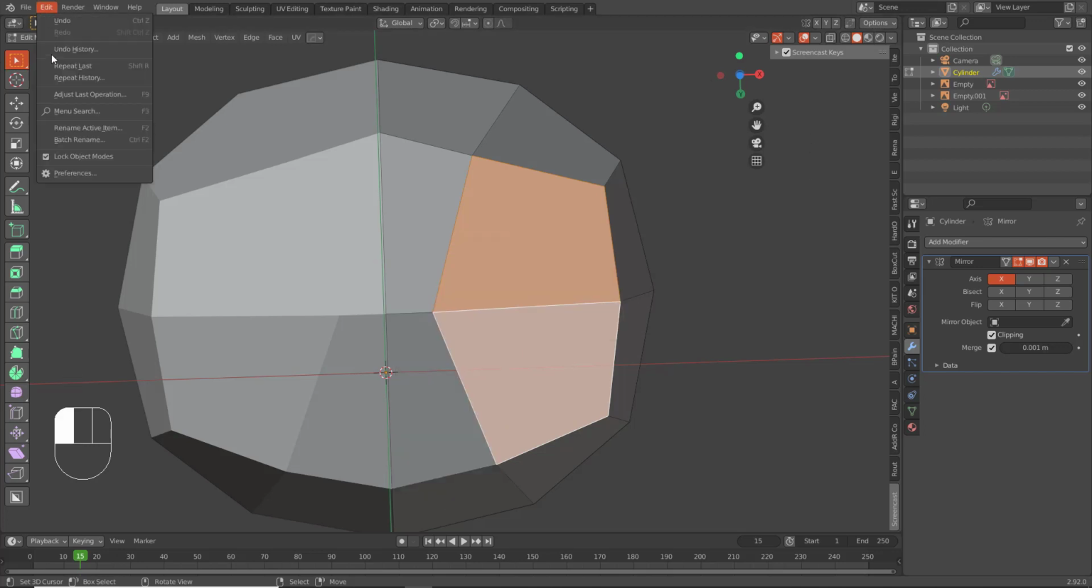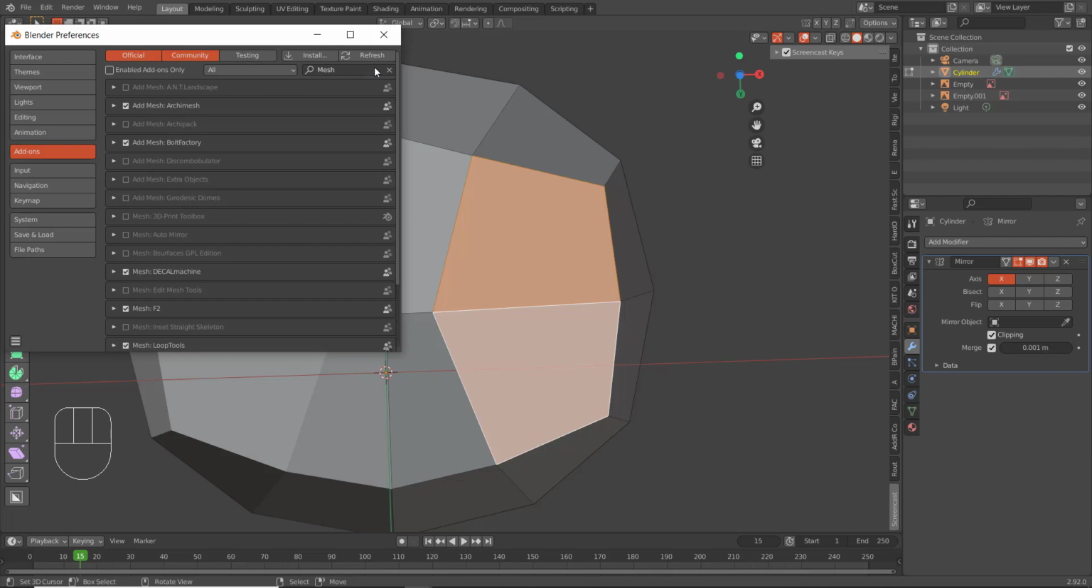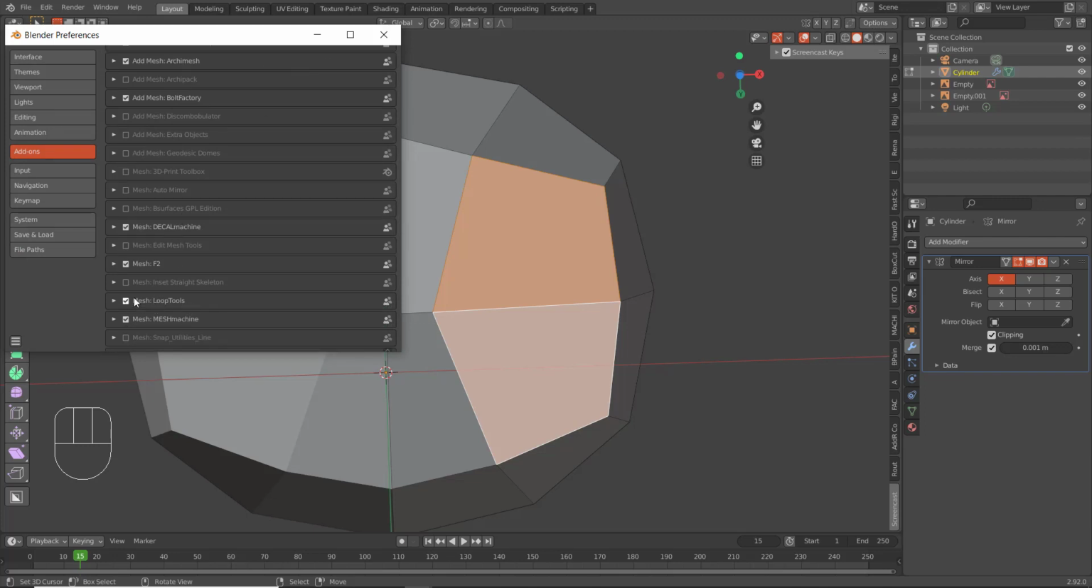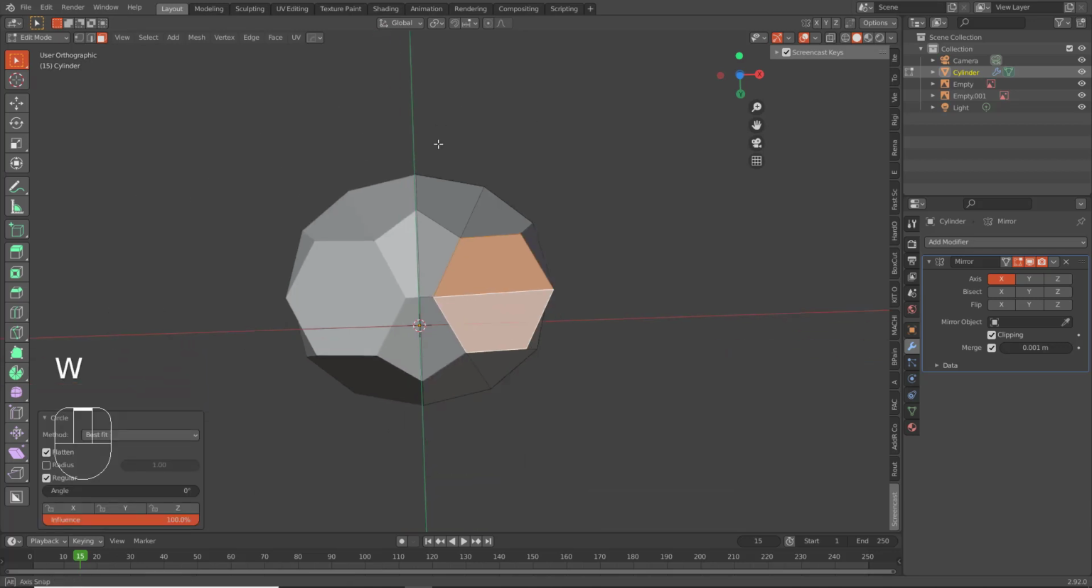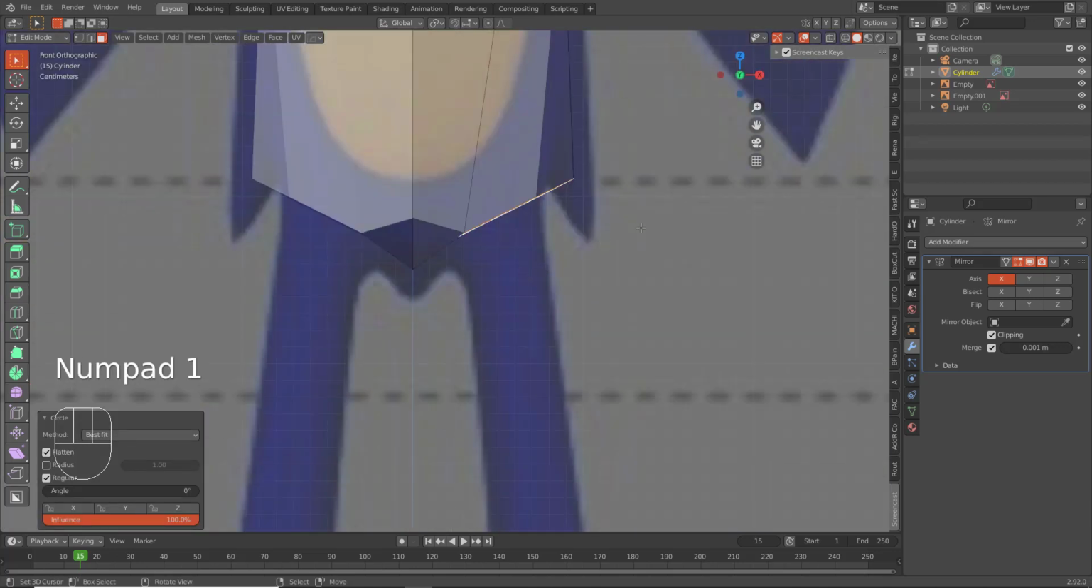If you don't have loop tools enabled, go to Edit, Preferences. If you already have mesh typed in, look for loop tools, and there you go, check that. And then you want to make sure you save your preferences. I have autosave preferences checked. W, loop tools, circle, bam, there you go, we got a circle.